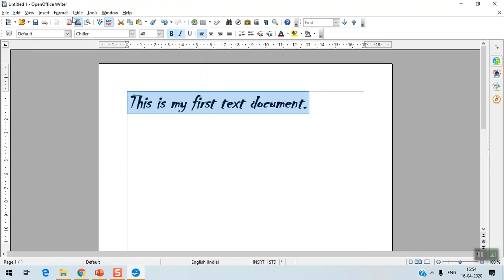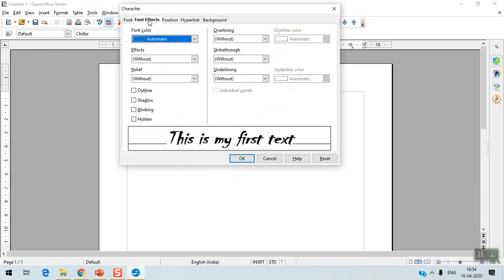Another formatting option is we can apply some effects. Click on character, font effects. It is for the color. So right now the color of the text is black, which is automatic. Let's choose a different color.